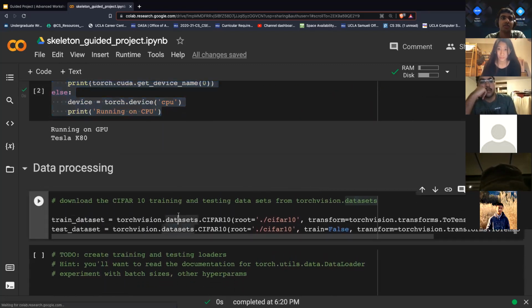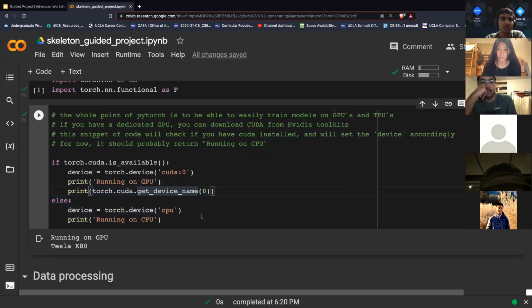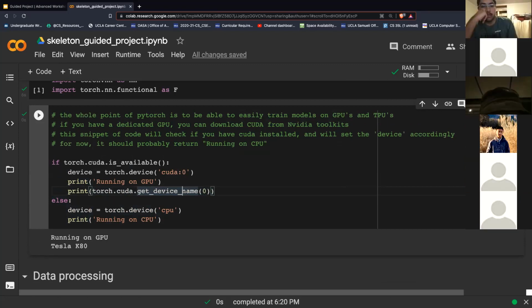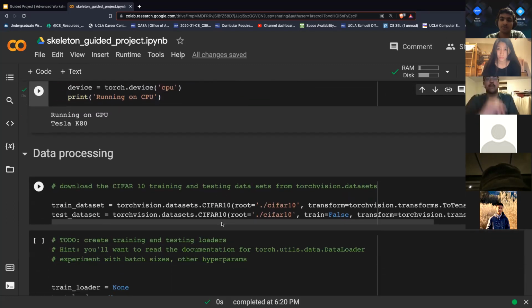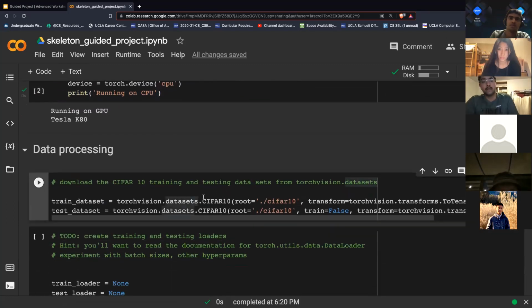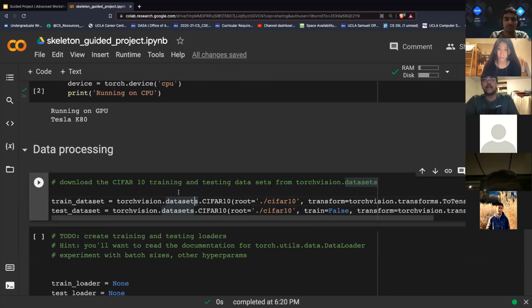All right, cool. Any questions on this code? All right, cool. So the last thing we're going to talk about before we go to our first active coding section is the dataset itself.